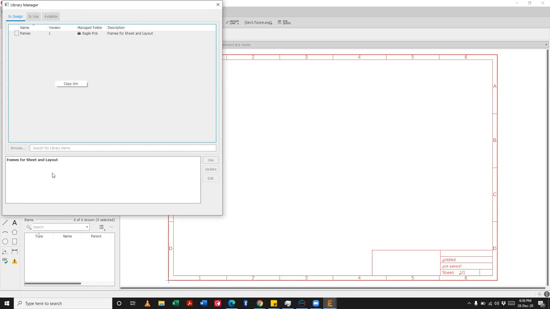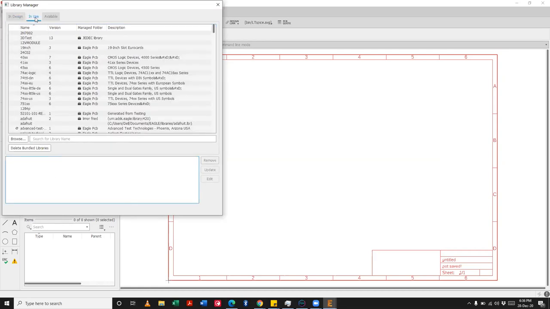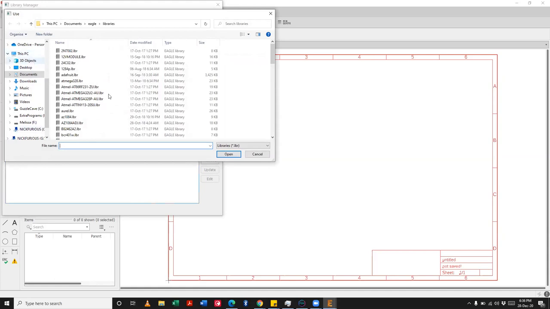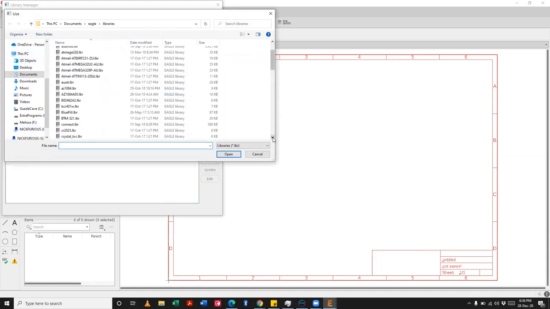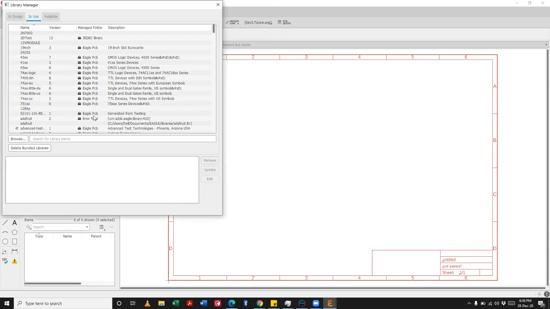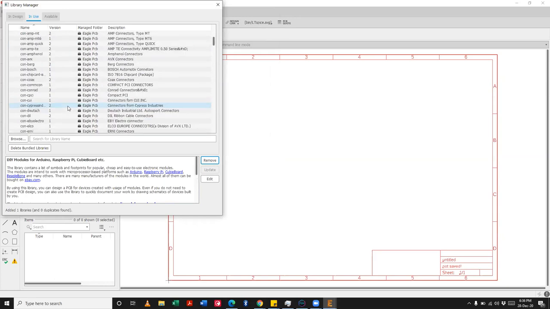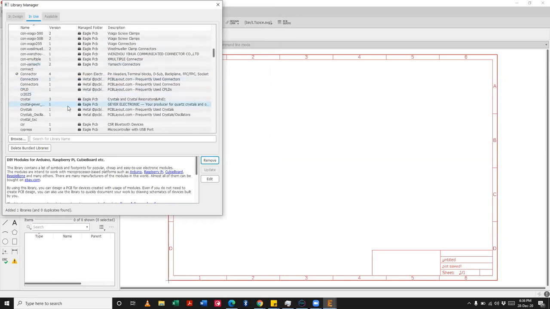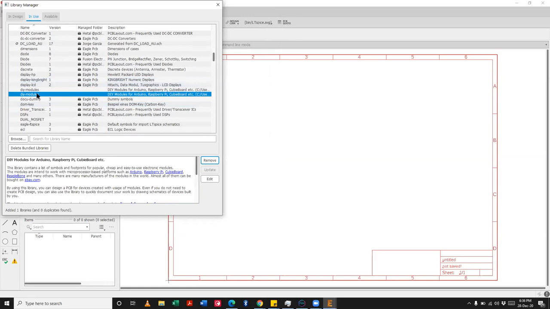Yeah. So you can click on in use, and then you select browse. Okay. And then you can, I think I already have it installed, DIY modules. I already have it installed over here. But I was just showing you how to go about it. So you can come to your desktop, and then you select it. And then when you select it, and you scroll down the list, you'll be able to see DIY modules among your library parts. You see it here? Okay. Yeah. So you see two copies of it over here.